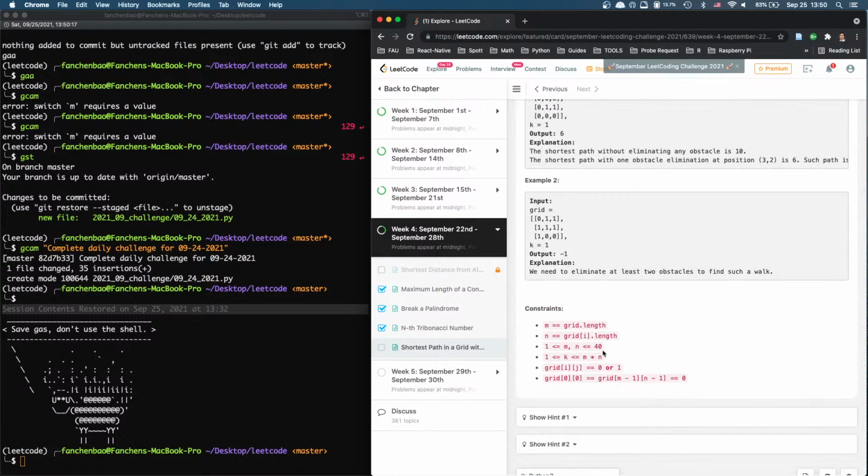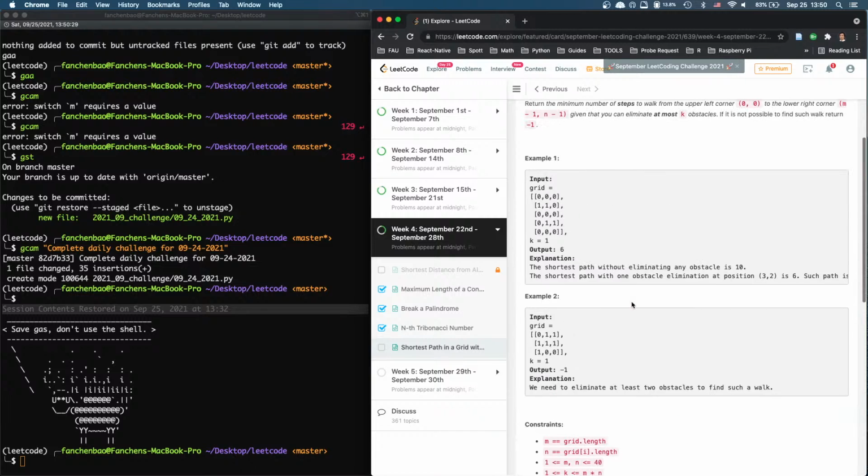Alright, smaller than 40, so I'm not looking at something very costly in time. And the start and end will both be okay. Okay, k equals 1, it'll be 6 steps. So we have 1, 2, 3, 4, 5, 6. Without elimination, it's 10. We should have it with one obstacle elimination at position 3, 2. 3, 2 is this one. It's 6.